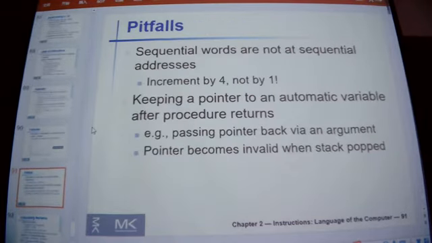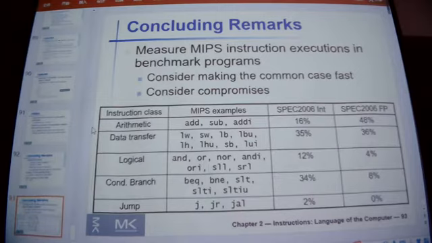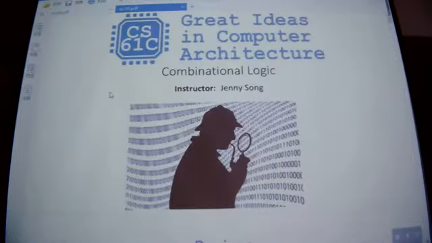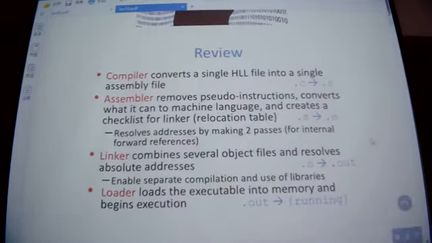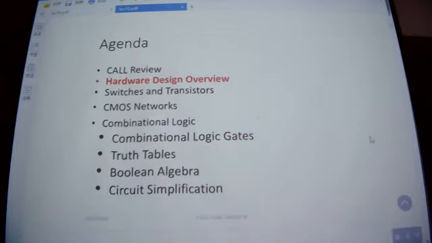Okay, this is all the content covered. Okay, let's study lecture 10. We can find lecture 10's name is combinational logic. Combinational logic. We can find this follows lecture 9. We can find that hardware design is the content to be discussed.